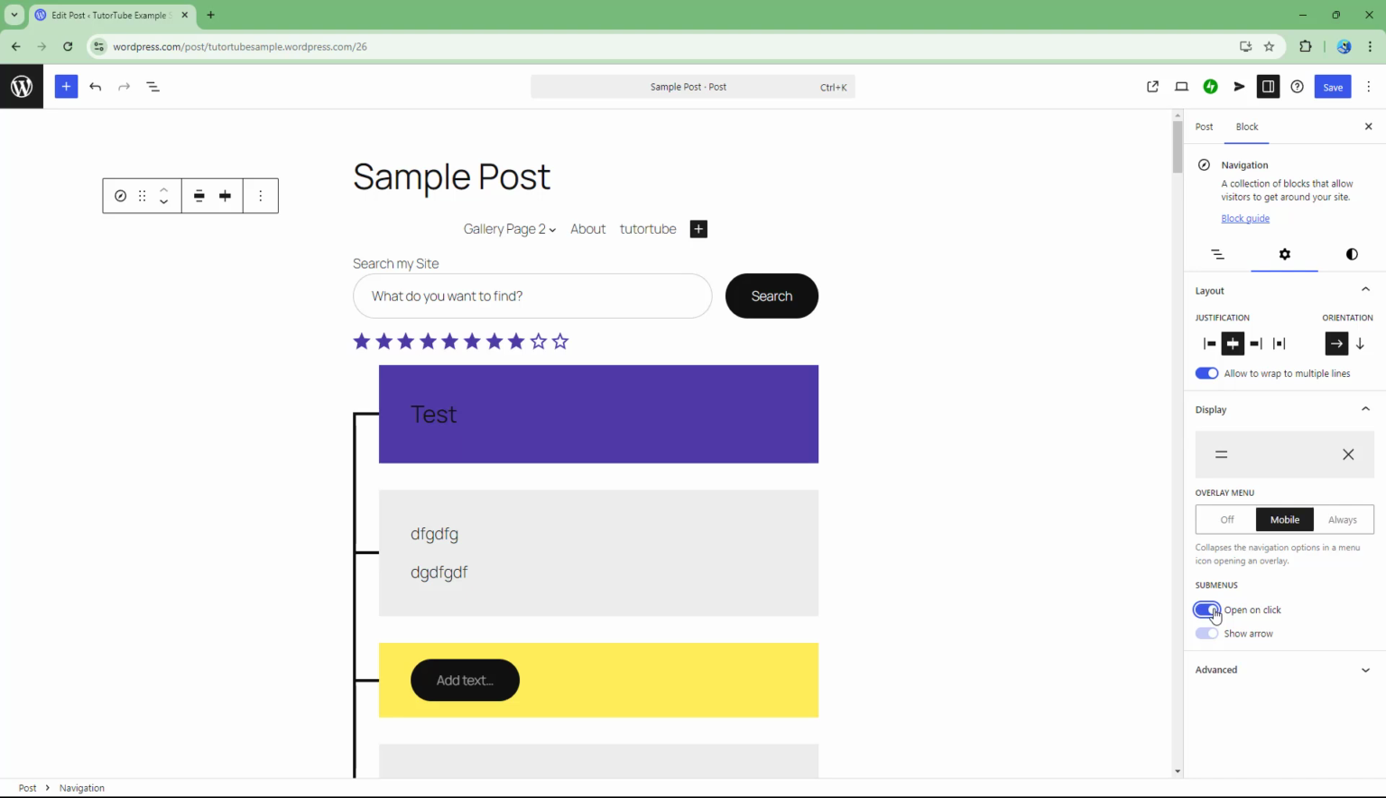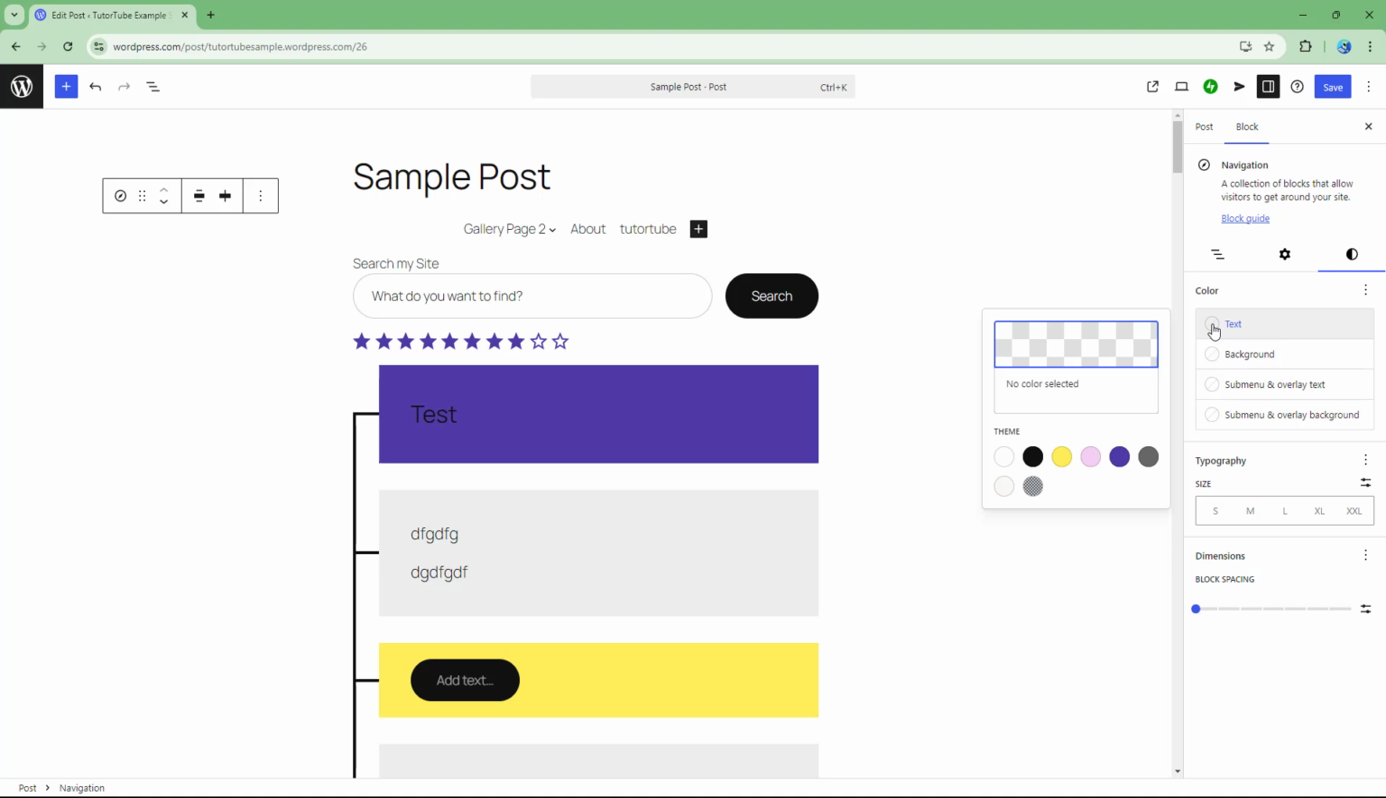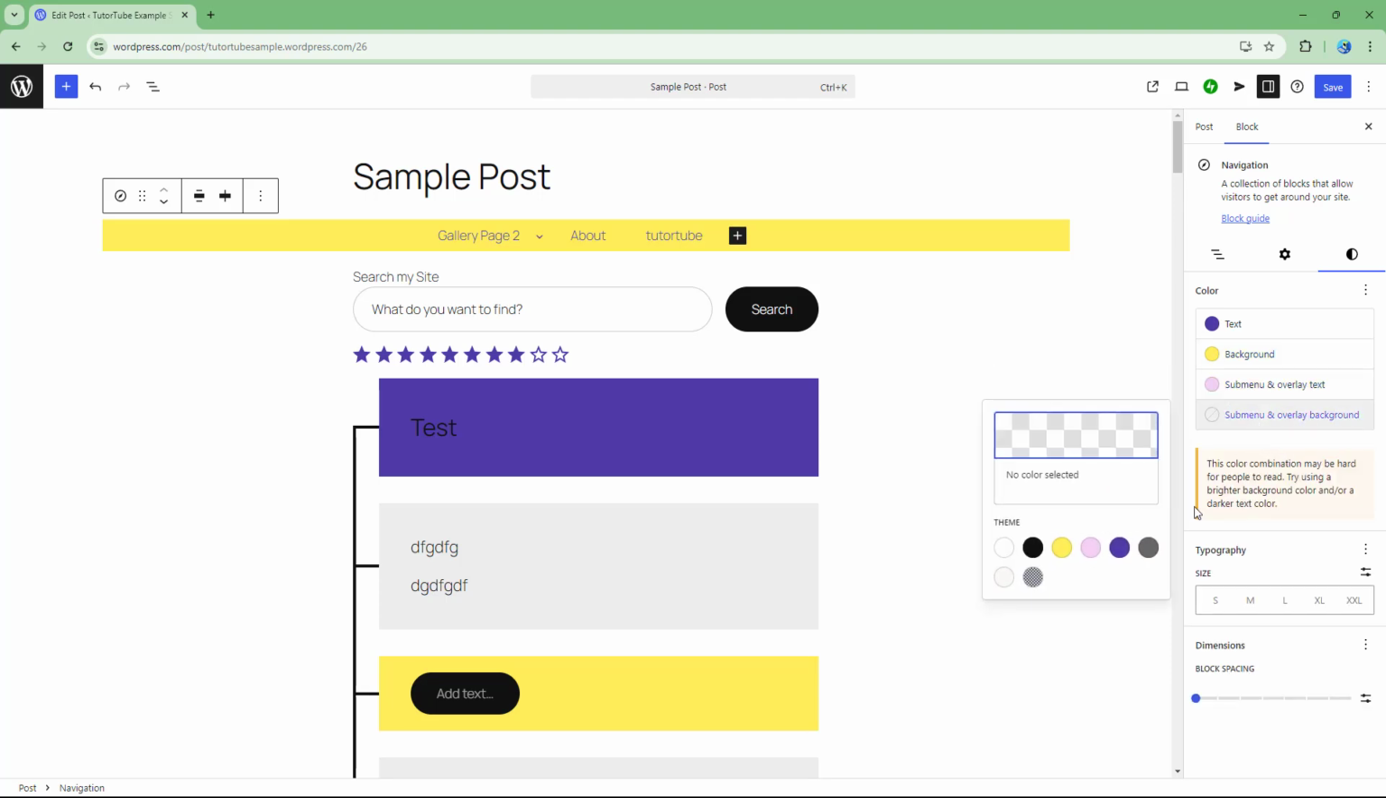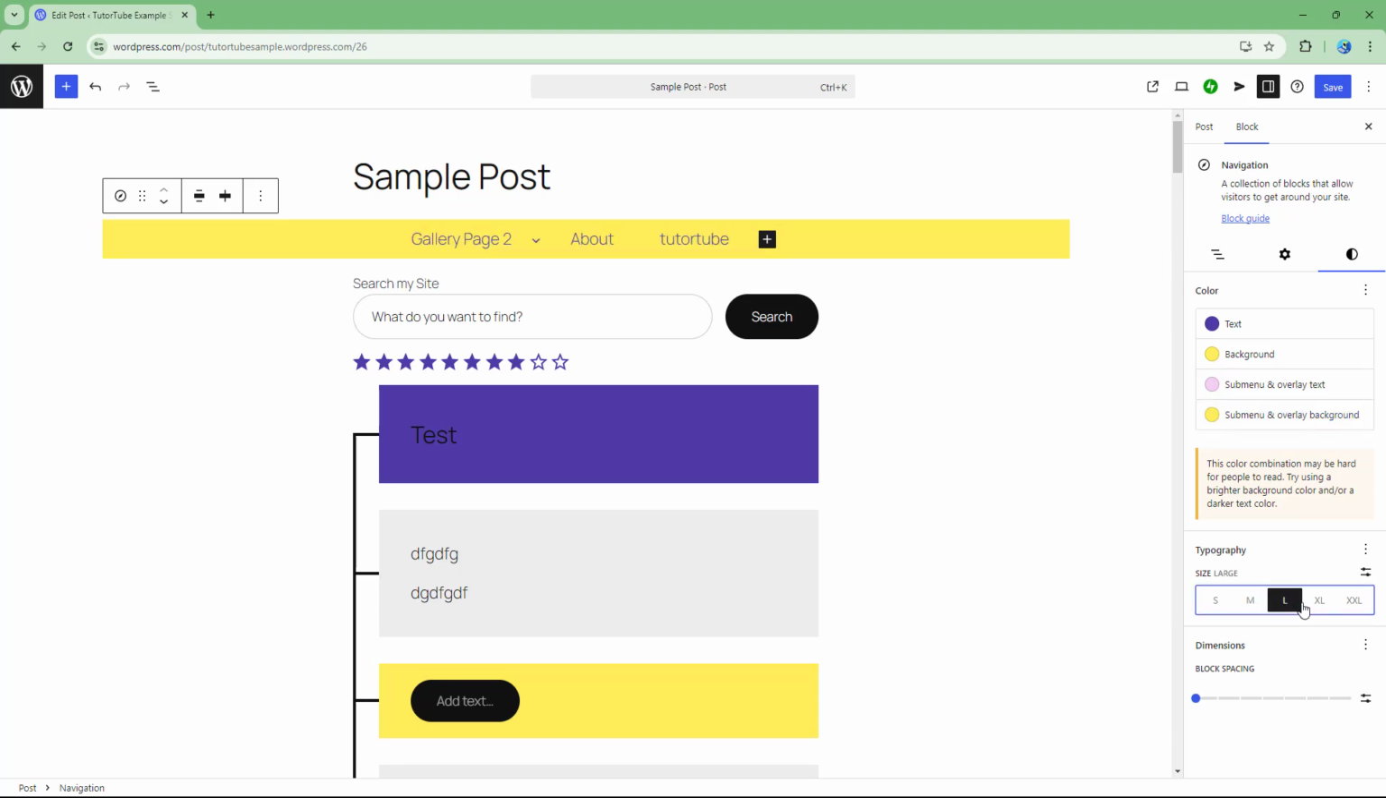Then you can also open on click or simply show an arrow right here. Apart from that, you can change the text color. You can change the background color, and the sub menu color, and the overlay color as well. You can change the size of the title as well, and work with the block spacing right here as well.